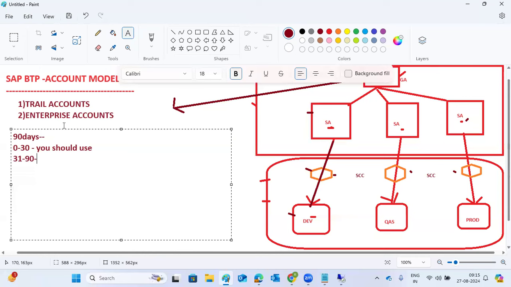Why? Because trial accounts are free for 90 days only. A trial account must not be used for production business. You should not use it for production use cases, because you are not permitted to use the trial account in any production or commercial manner. There are restrictions from SAP on using trial accounts for production purposes.